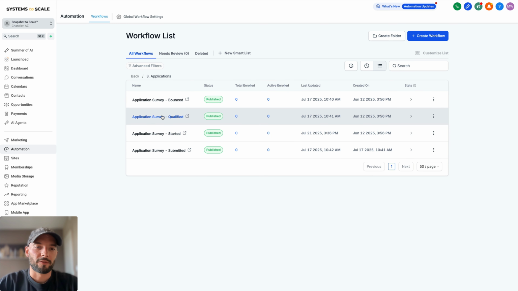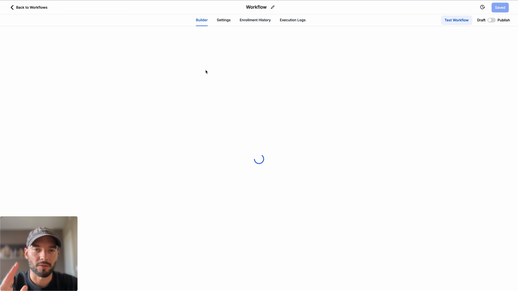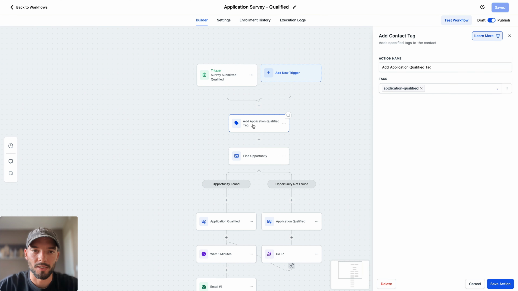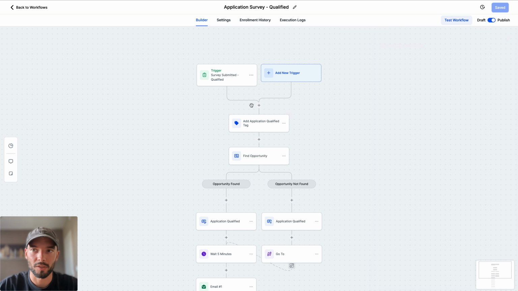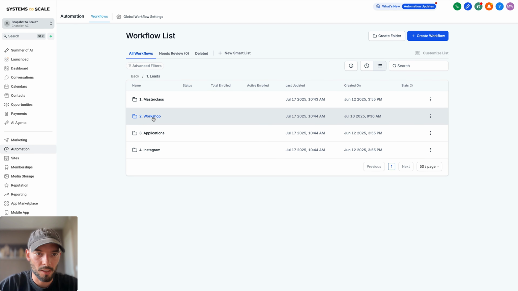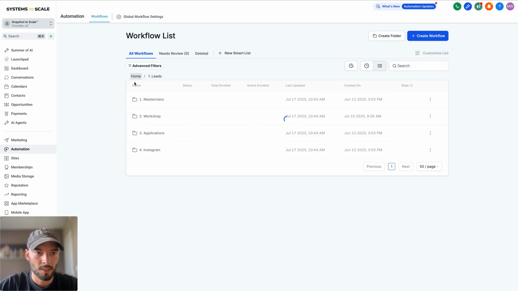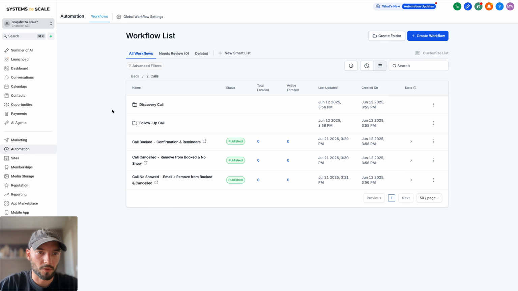application. So this is what moves people from one stage to the other. We tag them once again. Every time there is an action, we tag them for the reporting, for the automated dashboard to trigger and give us the right numbers at the right stage. So qualified, bounced, etc. Then we have Instagram. This is what replaces ManyChat in most instances.